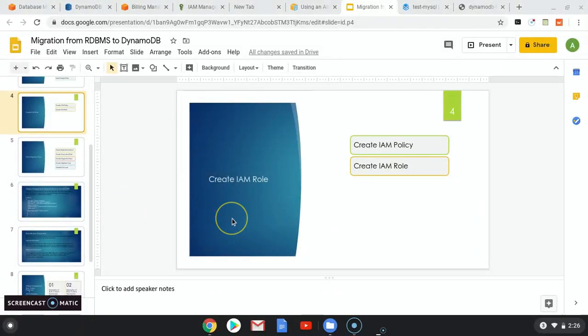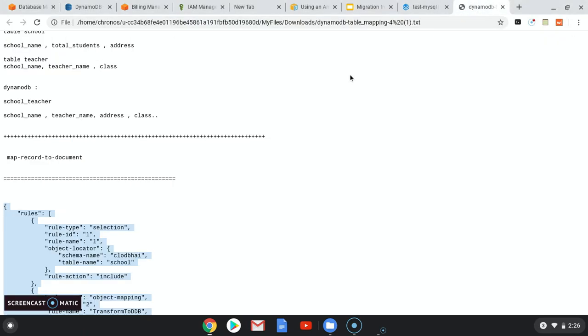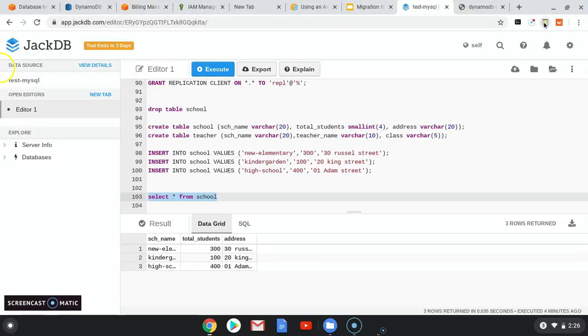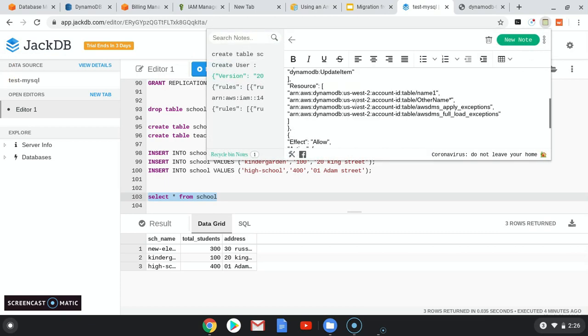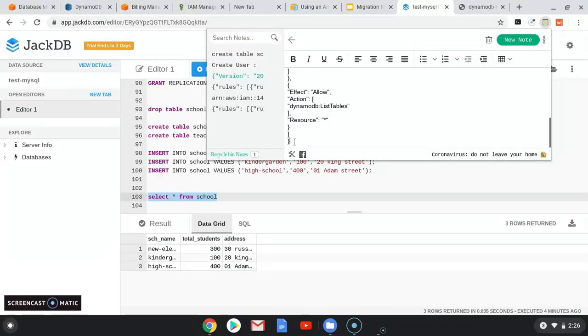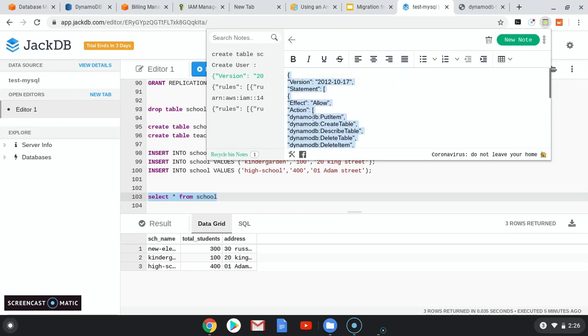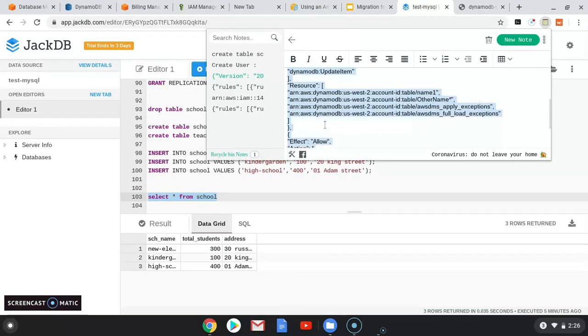In this step, I'm going to create an IAM policy and create an IAM role. This will be required for the DMS steps as a target for DynamoDB. So this is the resource policy. You can get it from Amazon documentation. I have to change the region, and I have to put in the account ID and the table names I am going to use for DynamoDB.